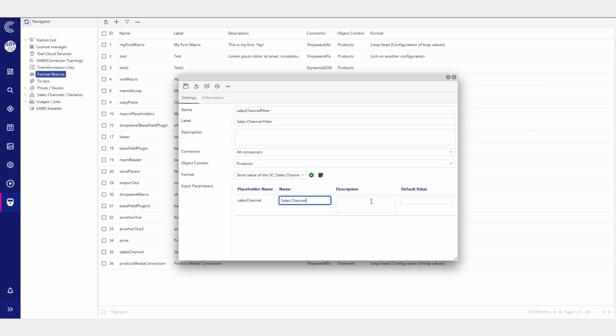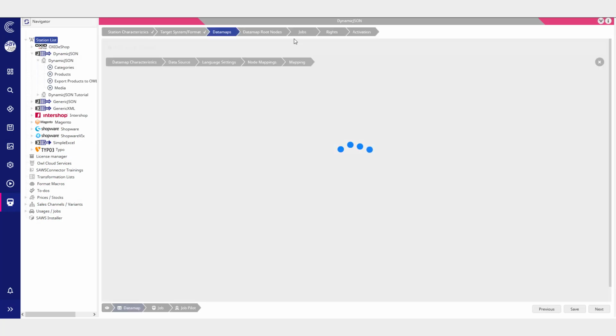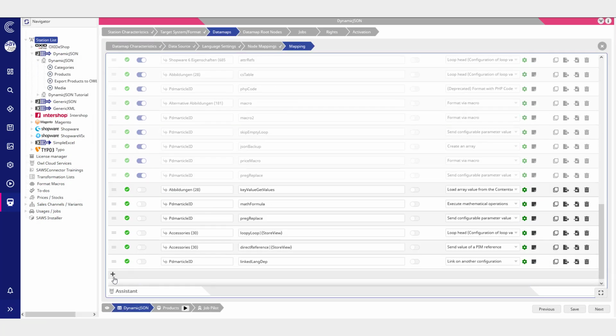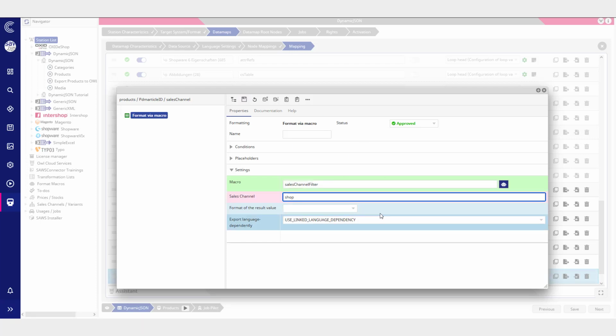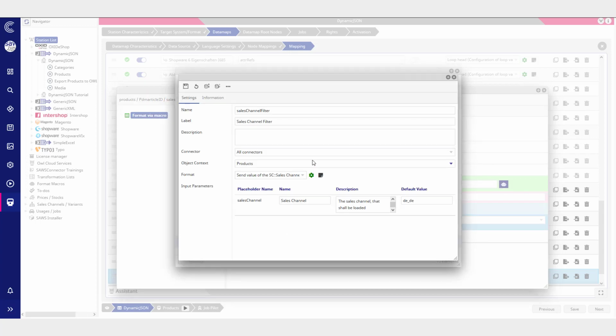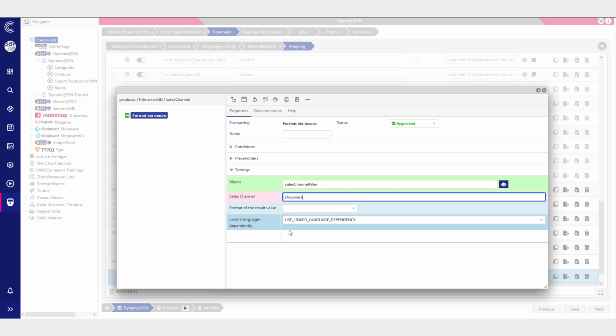Once it is saved, it appears in the macro configuration and I can add a name and description. Now, if I want to use a macro in my export, I simply select Format by Macro and then the macro I have created. After saving my selection, I can fill in the input parameters, in my case, the desired sales channel. The export now loads the sales channel I have entered. As you can see, the potential of macros is limitless, and we look forward to seeing what ideas you come up with in the future.